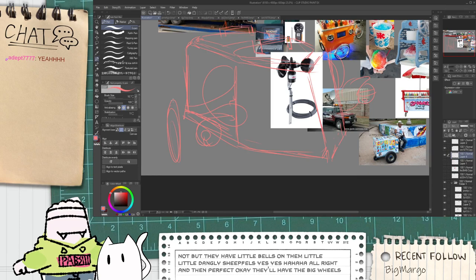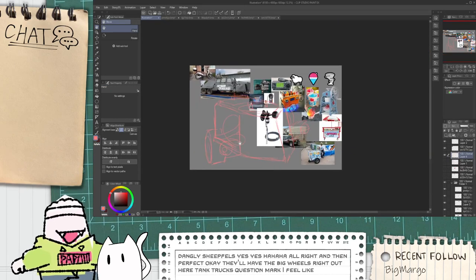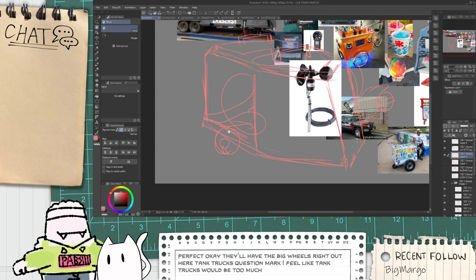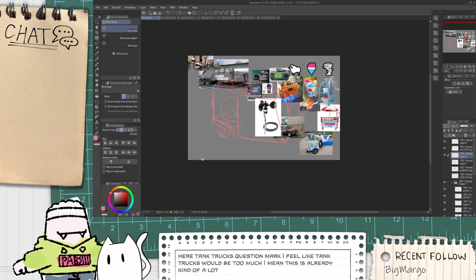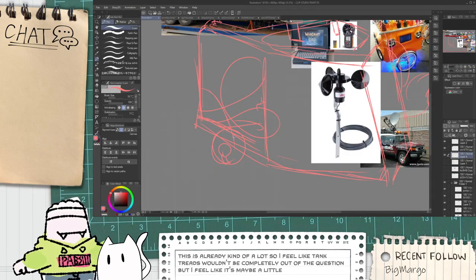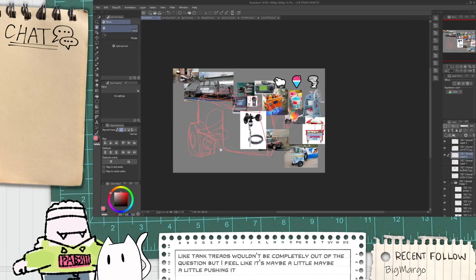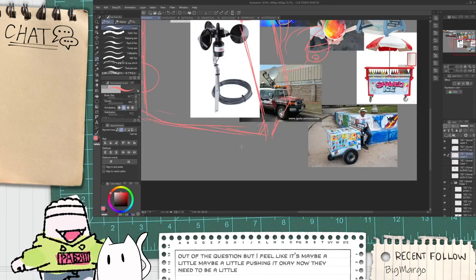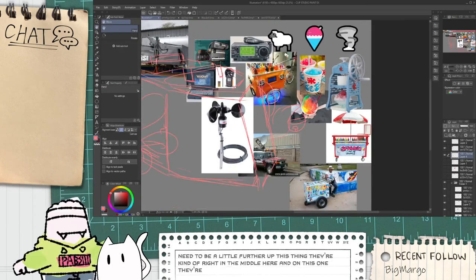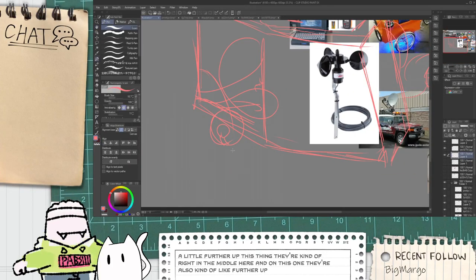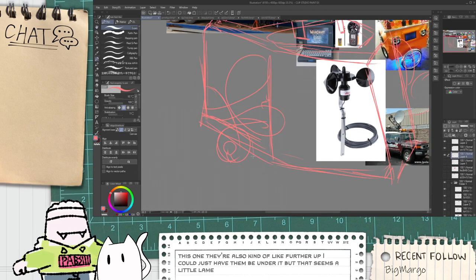They'll have the big wheels right out here. Tank treads? I feel like tank treads would be too much. I mean, this is already kind of a lot. So I feel like tank treads wouldn't be completely out of the question, but it's maybe a little pushing it. Okay. Now they need to be a little further up is the thing. They're kind of right in the middle here. And on this one, they're also further up. I could just have them be under it, but that seems a little lame. It's a little whack.